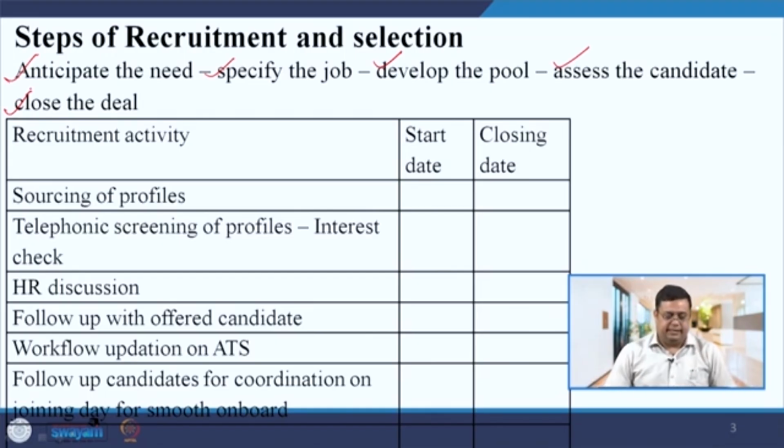Under these 5 steps you will have multiple steps, right. Like anticipating the need, sourcing of profile could be one of the activities under it. Telephonic screening of the profile, interest check for the interview may be one of the activities before assessing the candidate. These activities that you can see on this screen, I have picked up randomly.